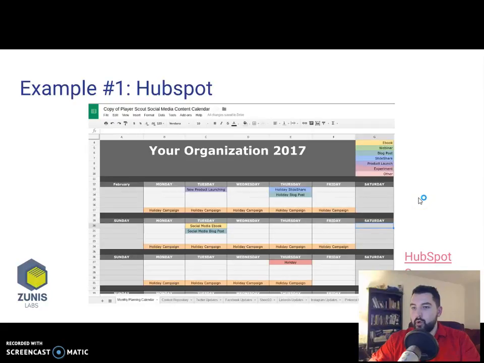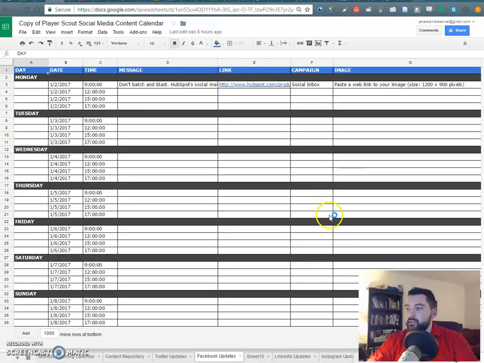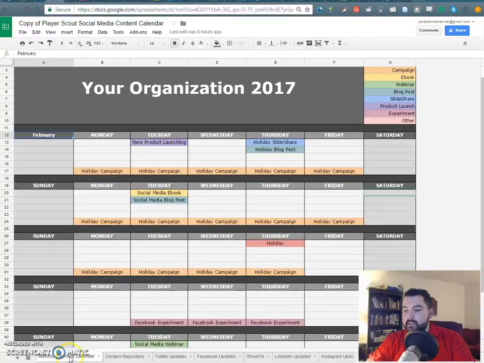Okay, so example number one, HubSpot. HubSpot is a great resource for all digital marketing, all SEO needs, and a lot more. And they also have a free, 100% free template that we're going to look at right now. We're going to throw this into Google Sheets rather than Microsoft Excel, but it's going to look the same way anyway. So it has lots of different things on here.